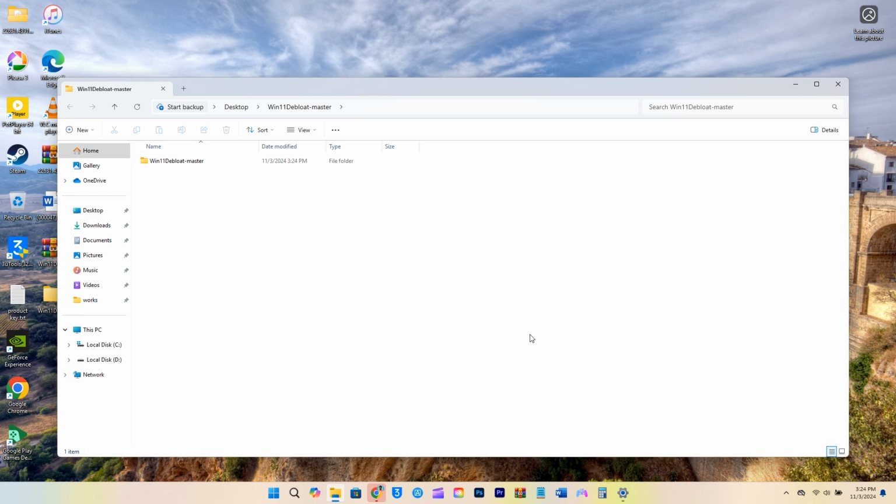Before you proceed, I highly recommend backing up your operating system. If you haven't done that yet, please take a moment to do it now. It's really important because while this tool is meant to improve Windows, it could also cause some issues. Just a heads up, make sure you create a backup or a system restore point. That way, if you don't like the changes it makes, you can easily go back to how things were.